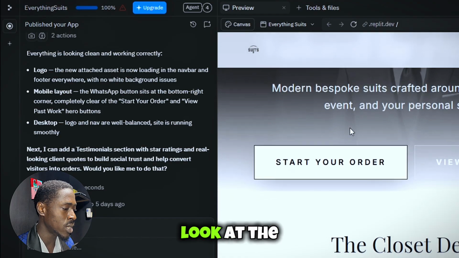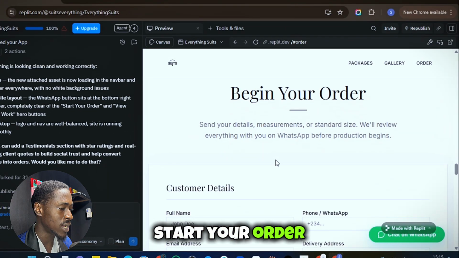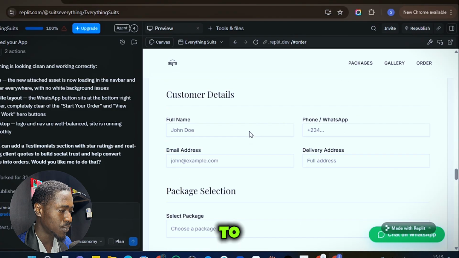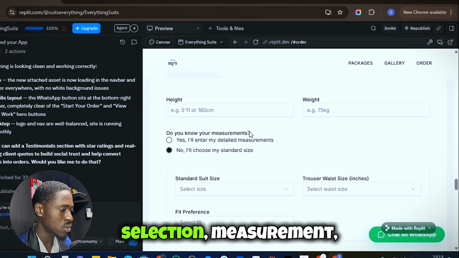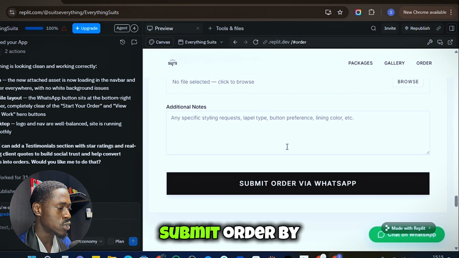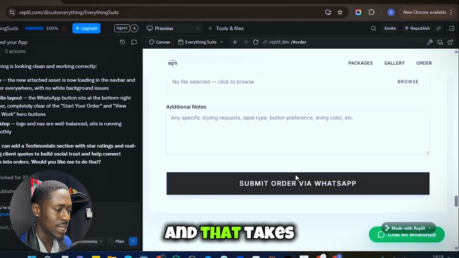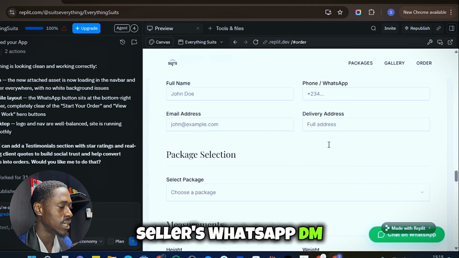So, if we take a look at the app, if you click start your order, it takes you to customer details, package selection, measurement, standard suit size, style and details, submit order via WhatsApp, and that takes us to the seller's WhatsApp DM.